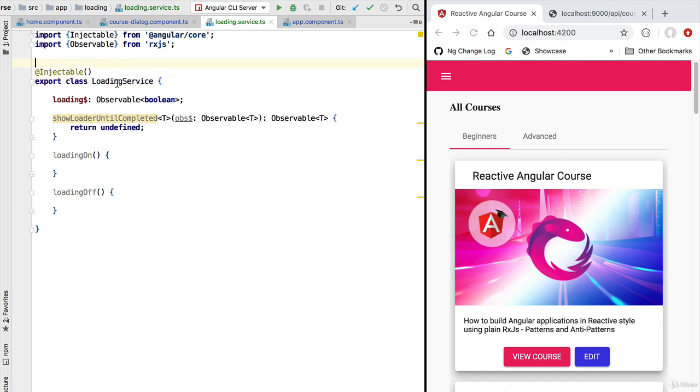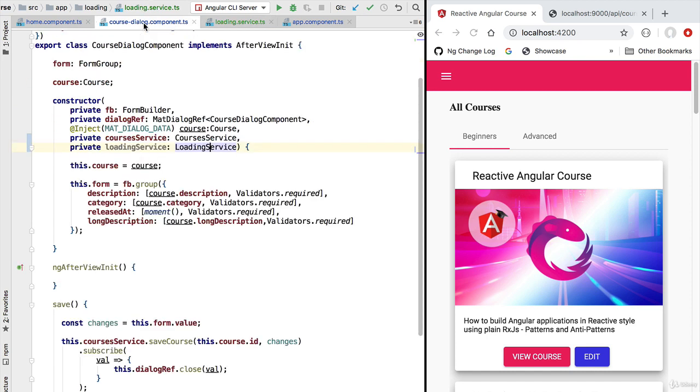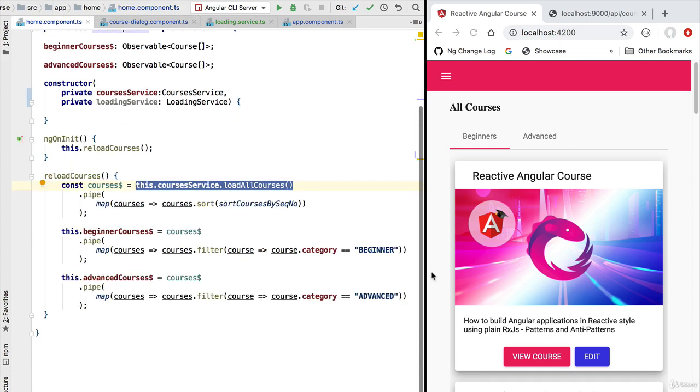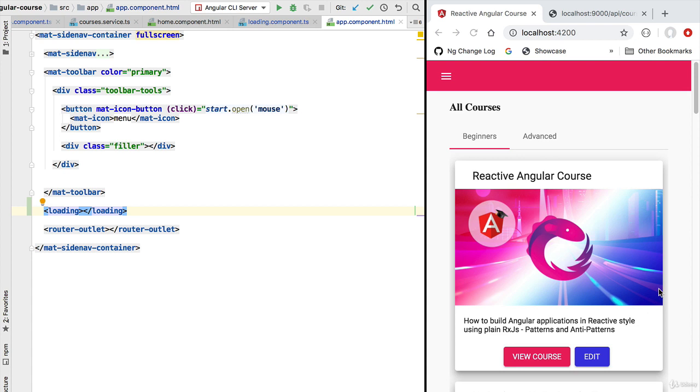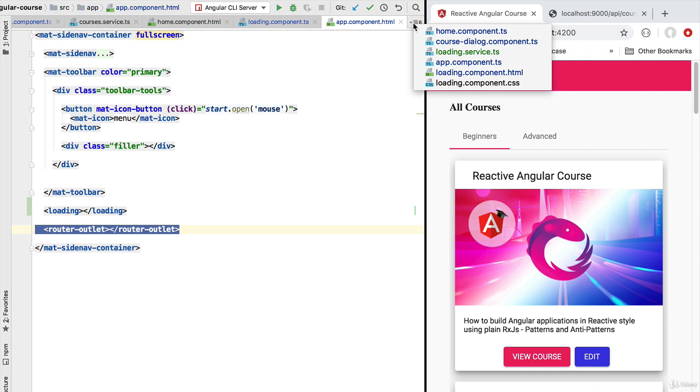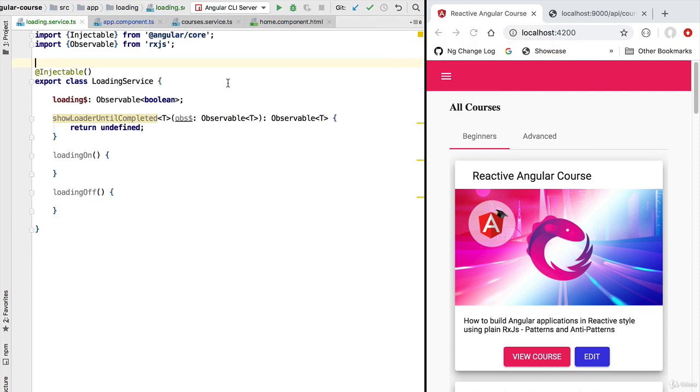In this lesson we're going to continue the implementation of our loading service. Let's remember that this is a shared service that enables components such as the course dialog component or the home component that we see here on the screen to be able to turn on or off a loading indicator that might be placed at a completely different level of the Angular component tree where, for example, the home component is situated. In our case, we have here a loading component that is placed here at the level of our top router outlet that needs to be turned on and off by various different components of the application in a maintainable way using this shared loading service.